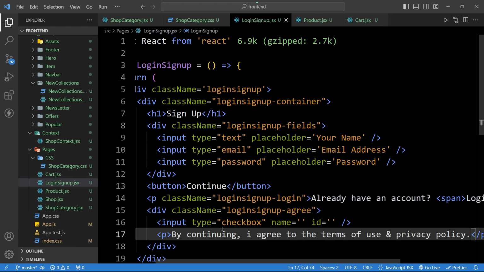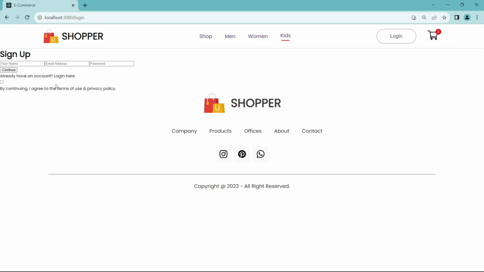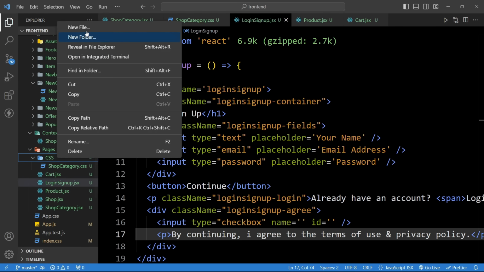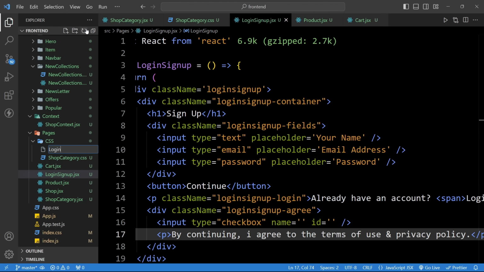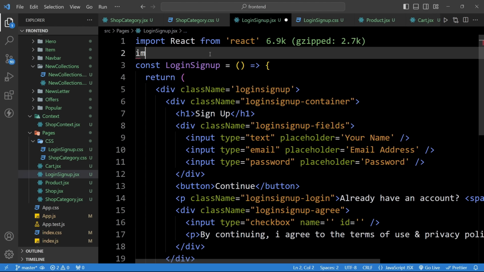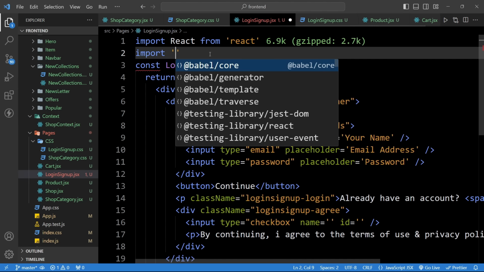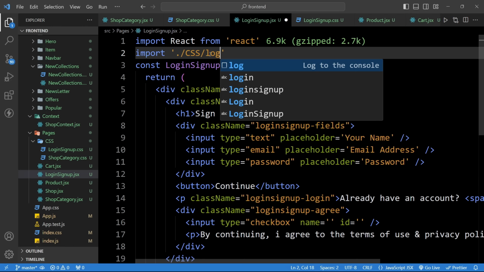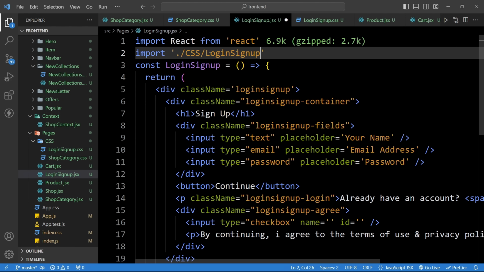Now save the file and you can see these elements on our web page. Now we will add the CSS properties for these components. So in this CSS file we will create a new file login signup.css. Now we will import this CSS file in our page. So here we will add import ./css folder /login signup.css.